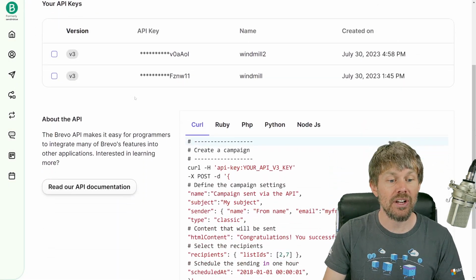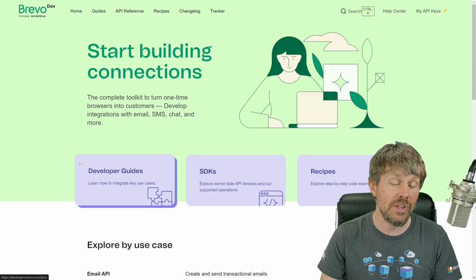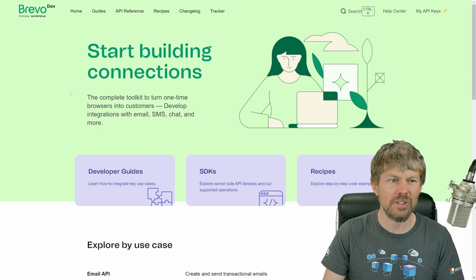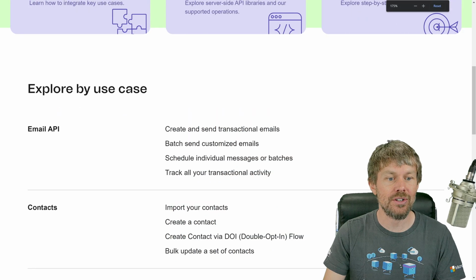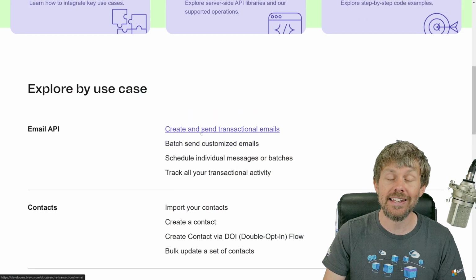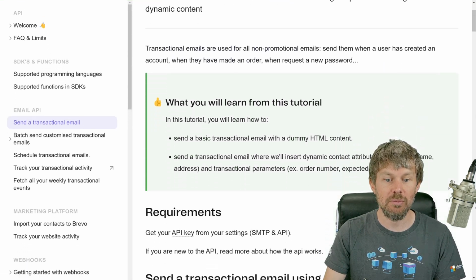All right, so now we need to look at the API documentation. So we'll hit this button right down here to read the Brevo documentation. I'm not sure if it's Brevo or Brevo. I would say Brevo, but I've never actually heard it pronounced before. And then down here under the use cases, we want to use the email API to create and send transactional emails. So let's hit that documentation.